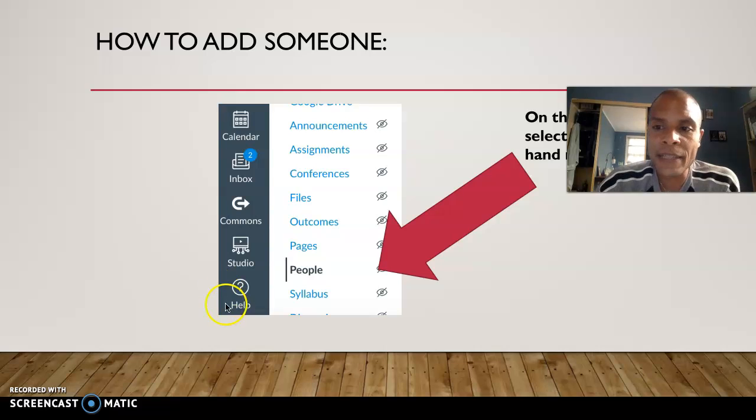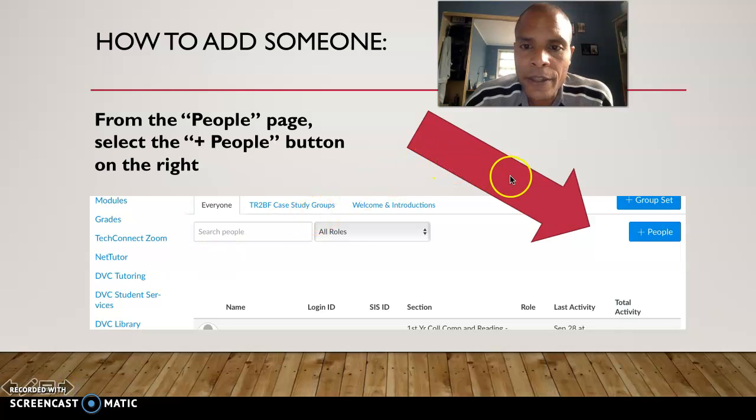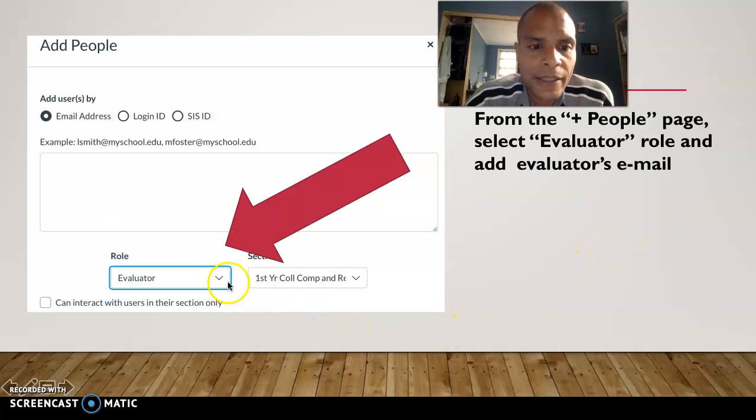Okay, so here's how to add someone. In their course in Canvas, they will select people from that blue menu that always appears. Then they will select this plus people button over here on the right. Then they will select evaluator as the role, and they'll put in your email address. I think it's the long one with the numbers and the mail.4cd.edu. Or I think it's that one.